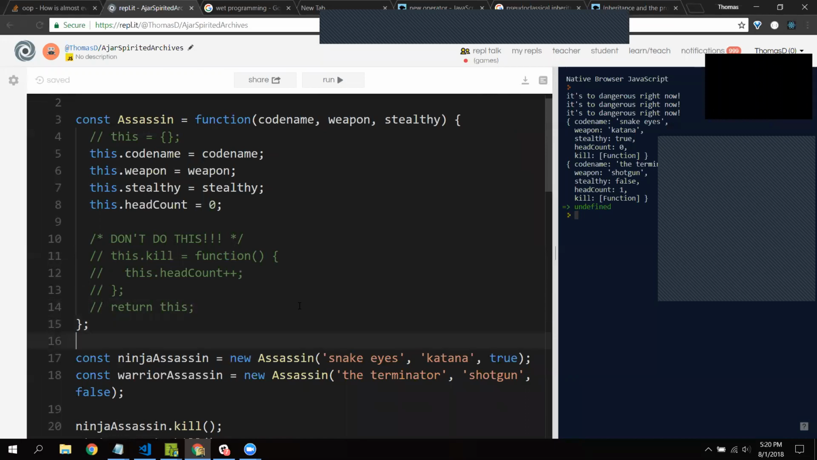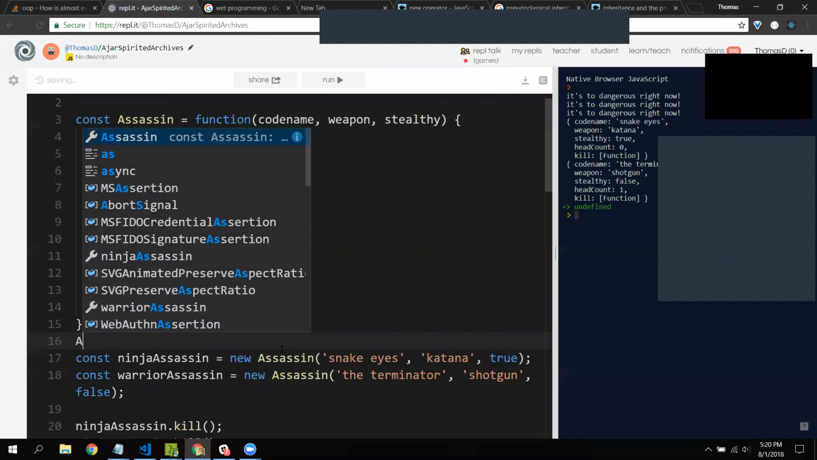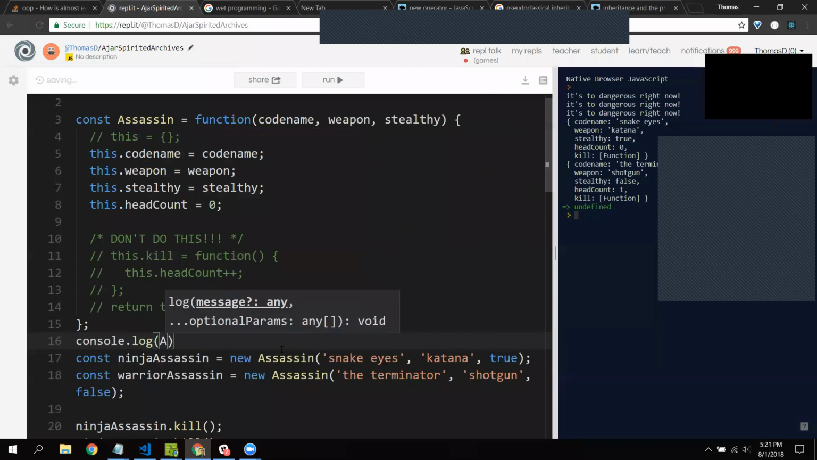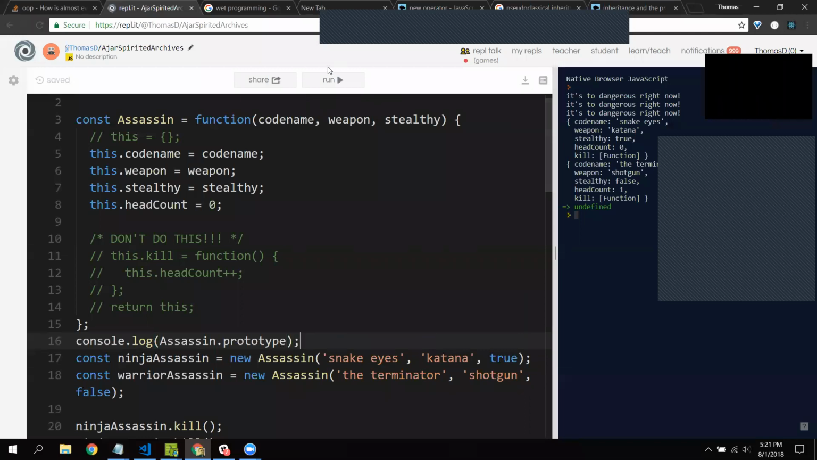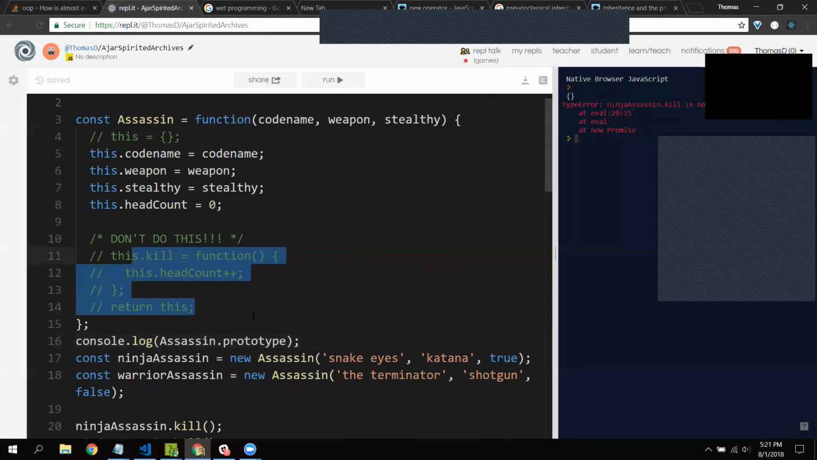Luckily, one of the things the new keyword does is bind the assassin to the prototype that we end up setting. Right now, if we console.log assassin.prototype, it's either going to log an empty object or nothing. There we are, it logs an empty object. And obviously we're getting notifications because our kill method is commented out.